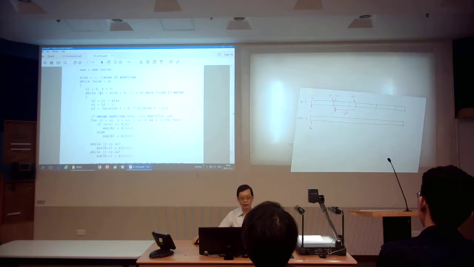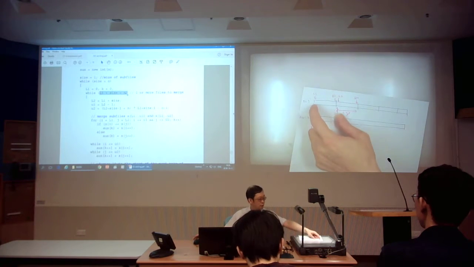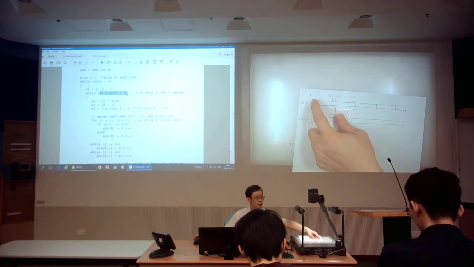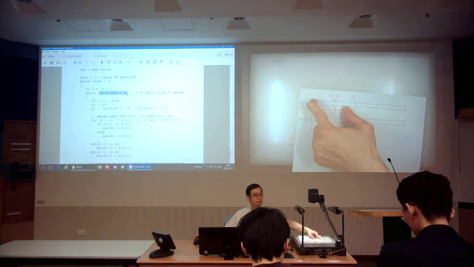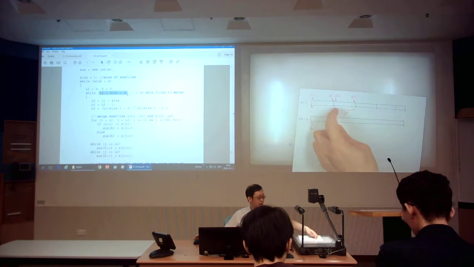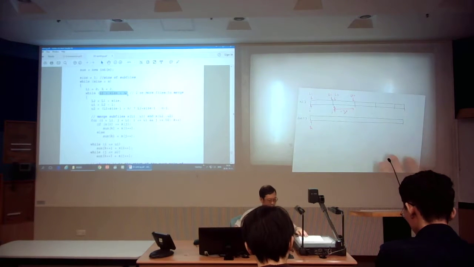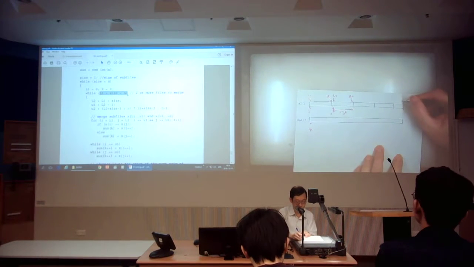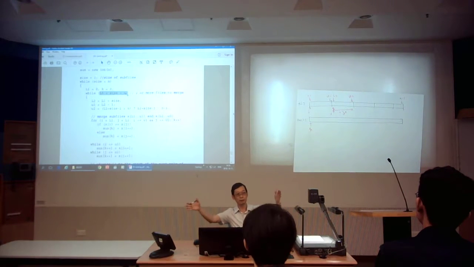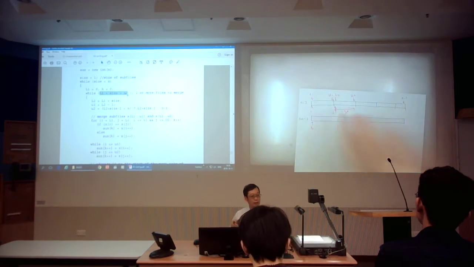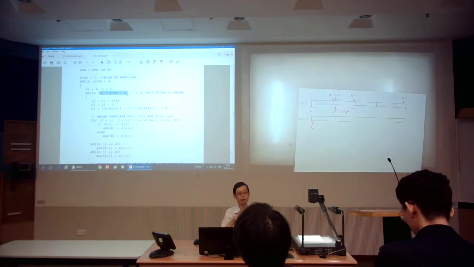Now, as long as L1 plus size is less than n, it means that from this position we have at least 2 subfiles. The last index here is n minus 1, right? So if L1 plus size is less than n, then we have at least 2 subfiles, and then we need to do the merging.